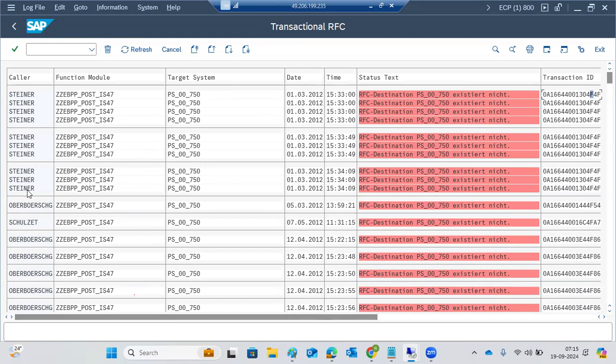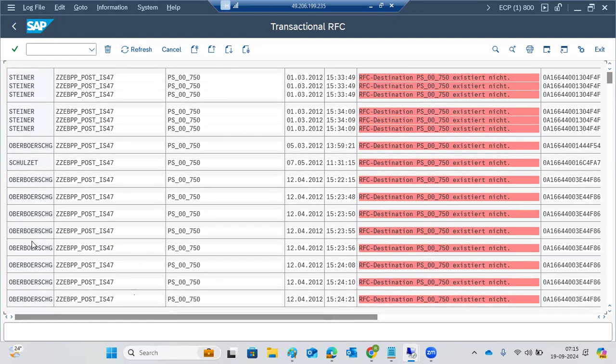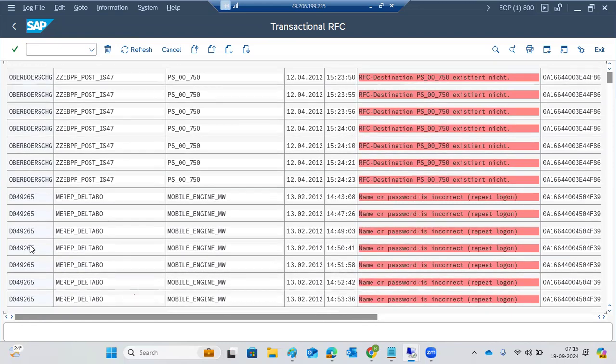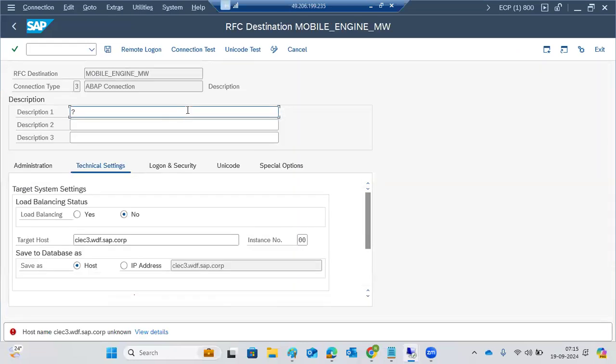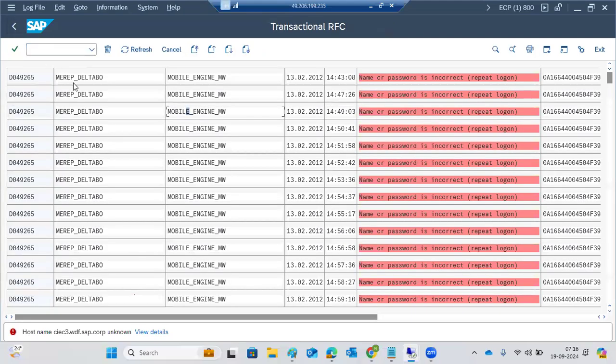So there is one more user, one more user, one more user. They are the number of users here, and the number of target systems. It is sending to the target system here, right? This is the target system. It is sending to the target system, but no target system is available. So that is the thing about transactional RFC here.